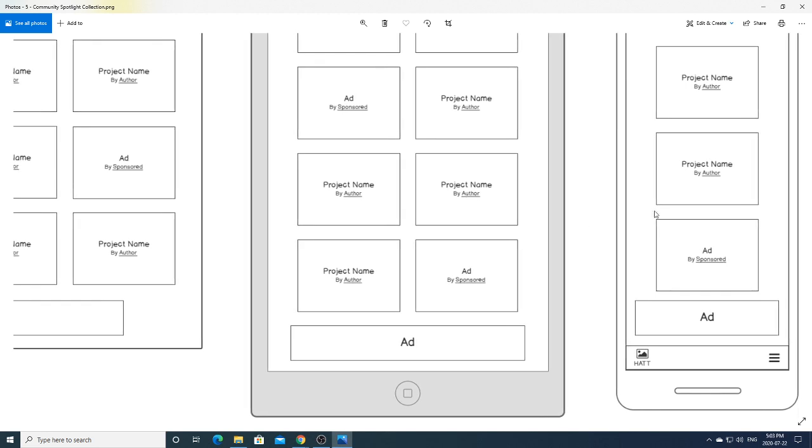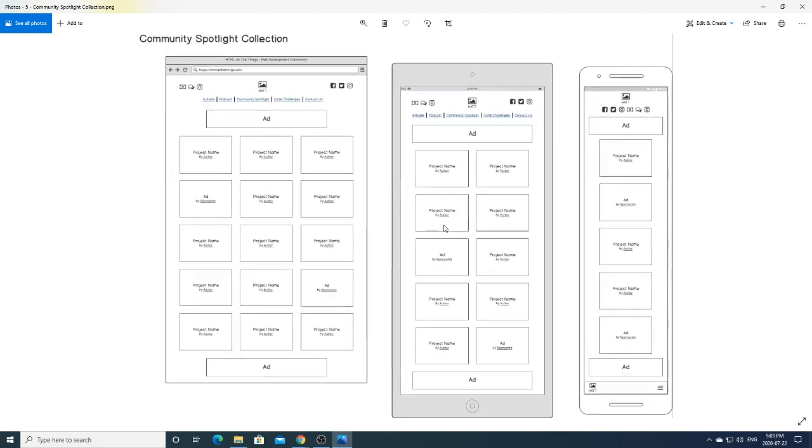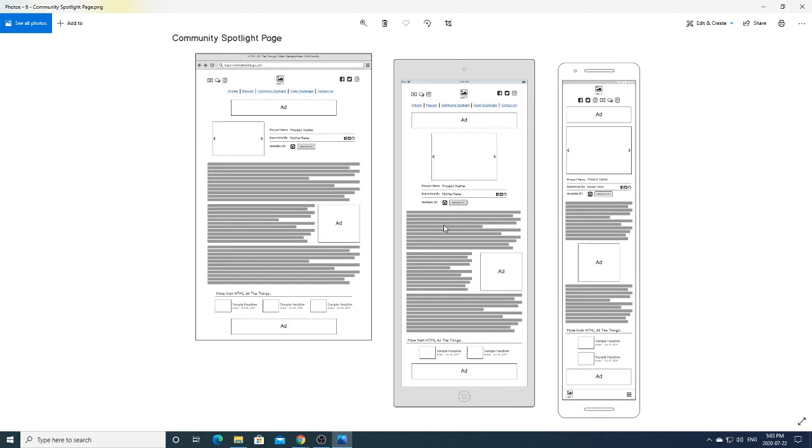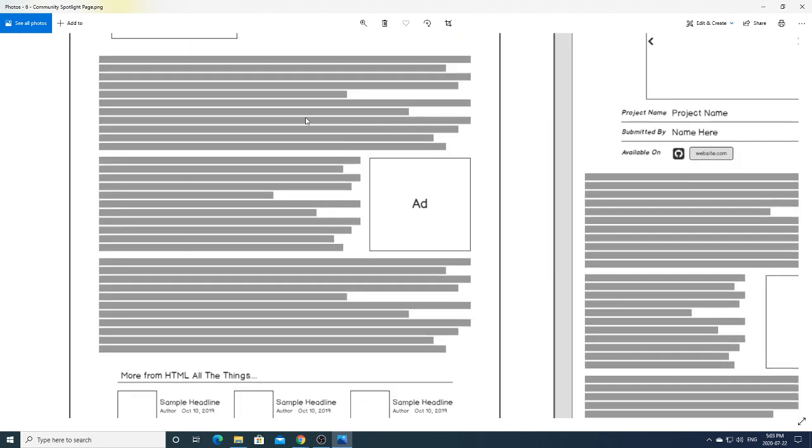Really basic, obviously, as we go down to the phone size as well. We're going to zoom out, go back over. Here's the Community Spotlight page. So this is what each individual item will more than likely have. We want each item to sort of have a nice big description.